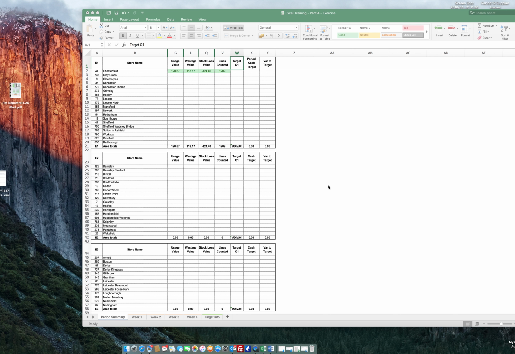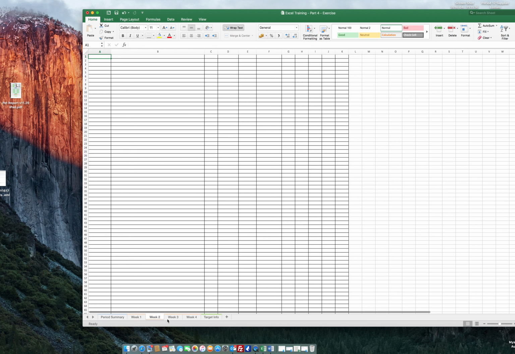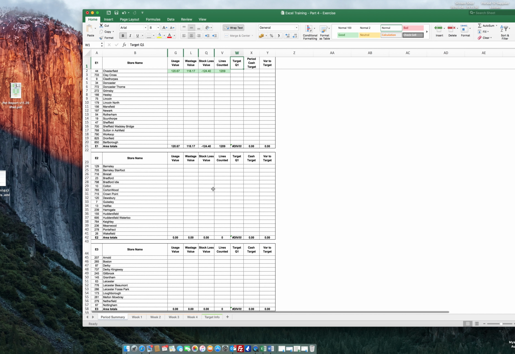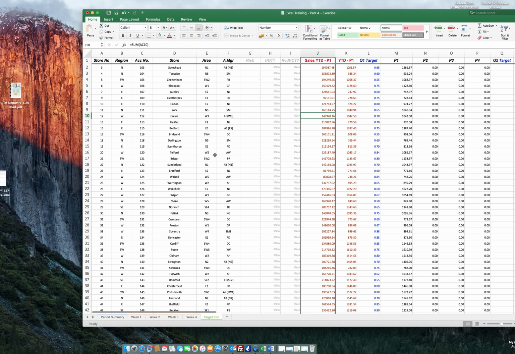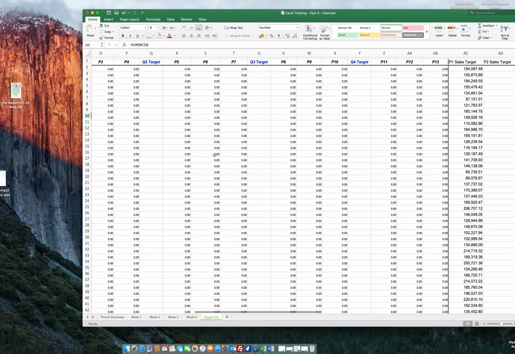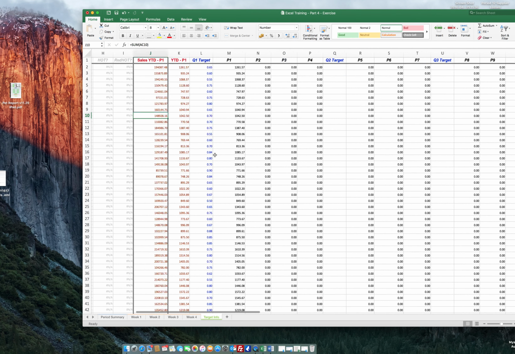Okay, part 2 of the exercise video. In the first part, we completed all the values that this particular area manager wants to get from the individual weeks. Now we want to fill the rest of the table using data that comes from the target info, which again is a sheet that gets sent to them, and they need to pull certain bits of data from it.